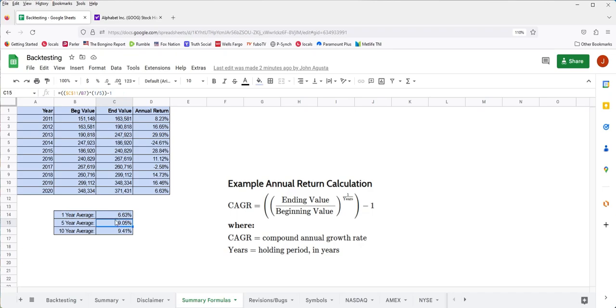And this one for 5 years will be C11 over B7, the ending value 5 years back: 1, 2, 3, 4, 5. That's raised to the power of 1 over 5 for 5 years, minus 1. And the last one would be C11 over B2 for 10 years, and 1 over 10. So just some little handy formulas.